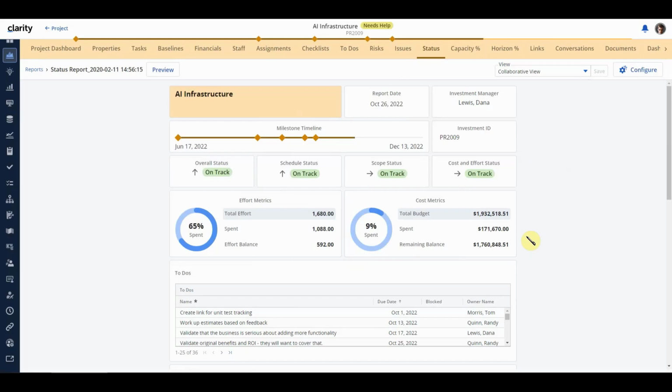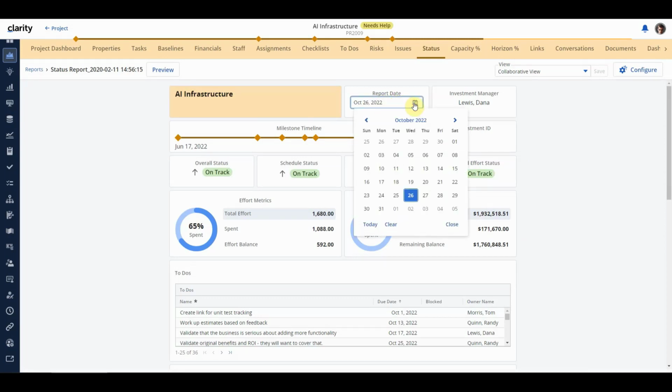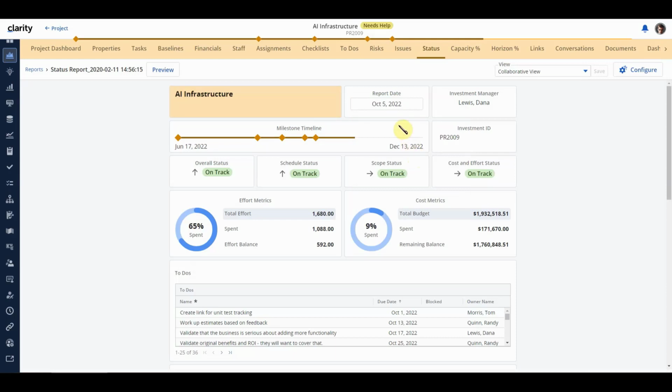The next thing I'm going to do is change this date to something old just for demo purposes. So today's date is October 26th, and I've set this date to October 5th, so something in the past. If you remember, I checked the flag that anytime I preview my report, I want this report date to automatically be set to today's date. Right, so that means when I click on this preview, I expect this date to change from October 5th to today's date. So let's go ahead and see that.